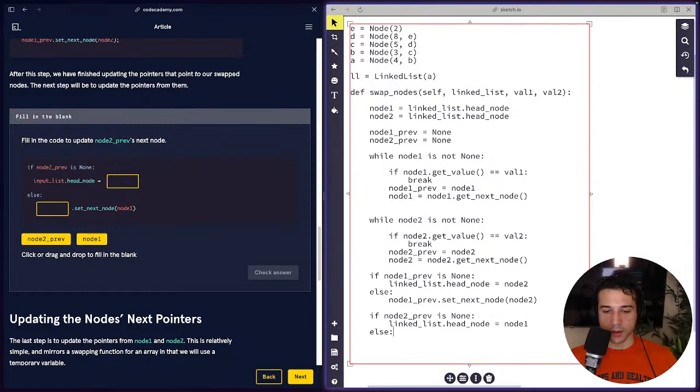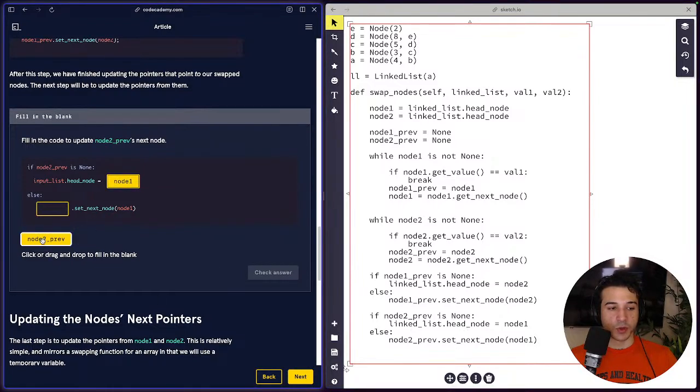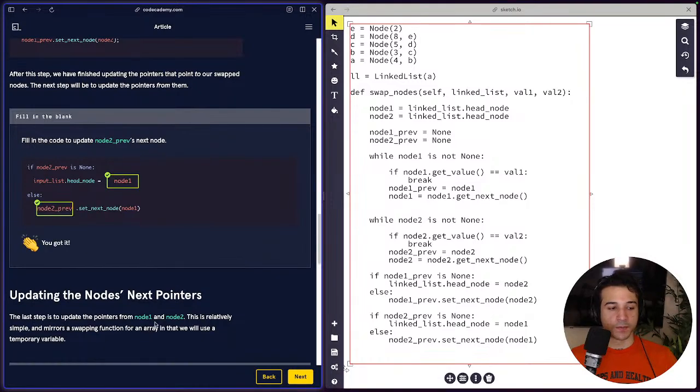Else, node 2 previous dot set next node to node 1. So now the node that used to point to node 2 is pointing to node 1. So if node 2 previous is none, in their case input list dot head node equals node 1. Else node 2 previous dot set next node to node 1.